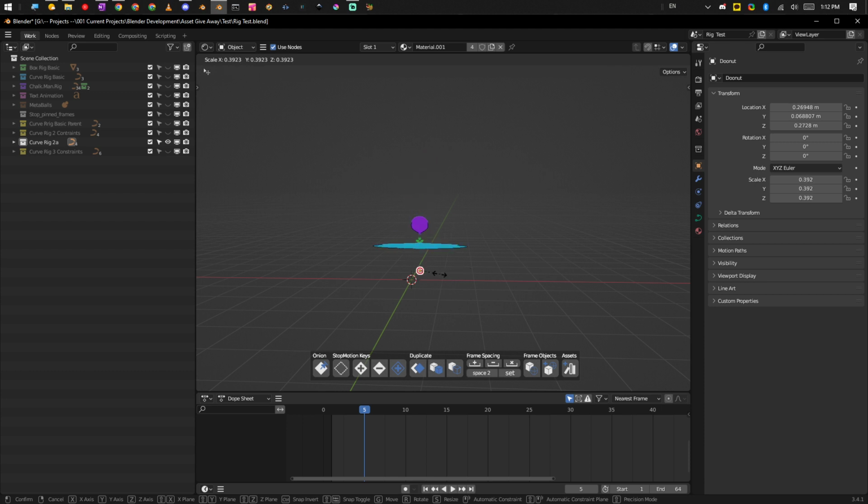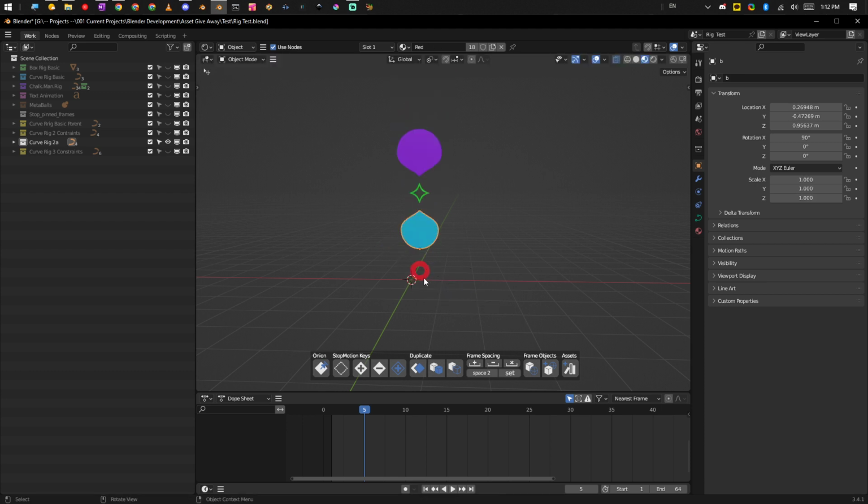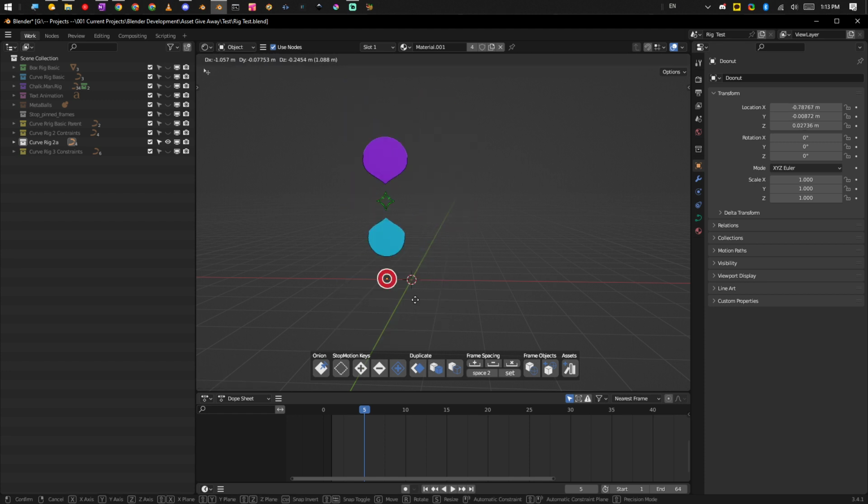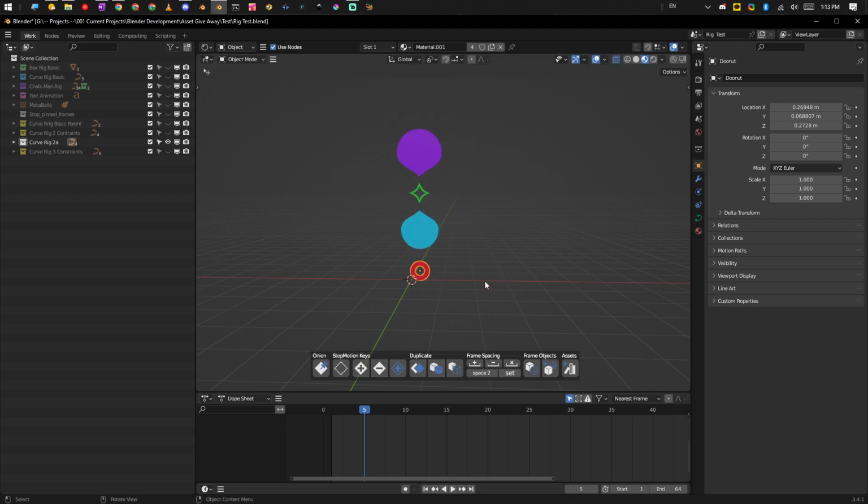I'm not sure if I've actually parented that correctly, but anyway, it's not parented properly, so Control P. Okay, so now it works. Scale test is always super good.